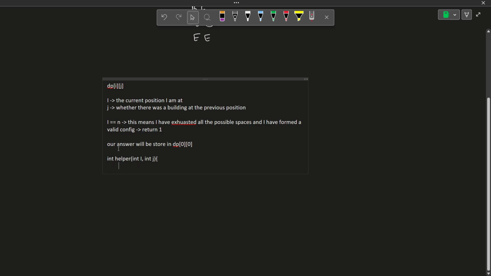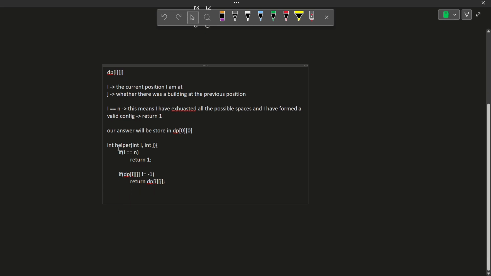So let's say I have this helper ij, and I have defined my base case. If i is equal to n, I have to return 1, right? Now if dp of ij is not equal to -1, that means it has already been computed, so I am just going to return dp of ij. So this part is clear. Now I have to make some transitions.